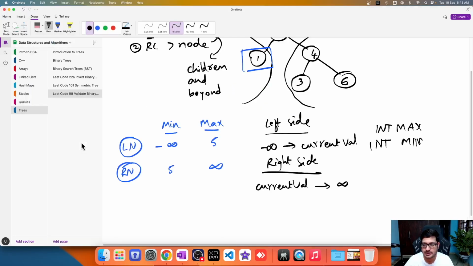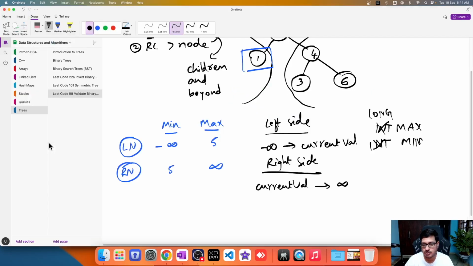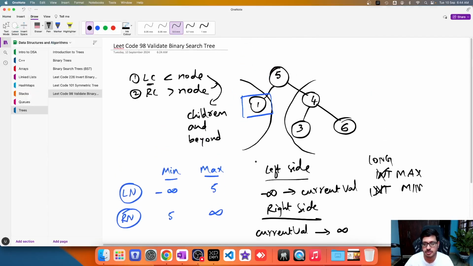So our int max, int min may not be valid for all the cases. So instead of int, we will use long to accommodate all the possible ranges given in this question, right? So what will be the approach? The programming approach will be like this.